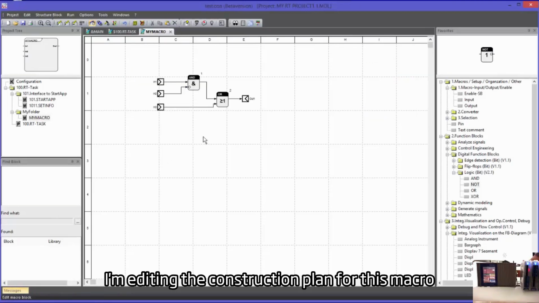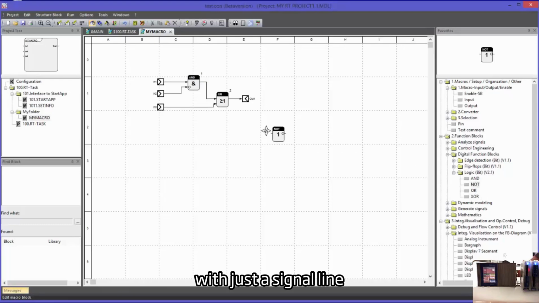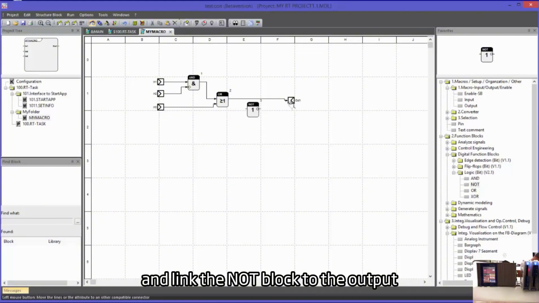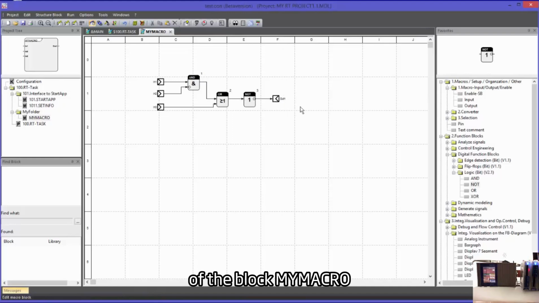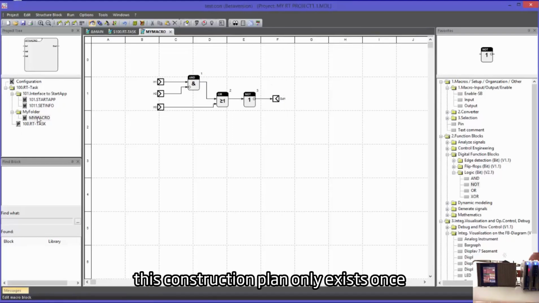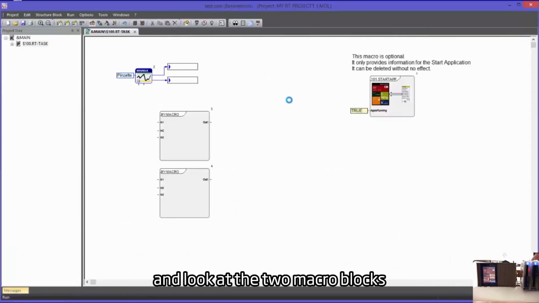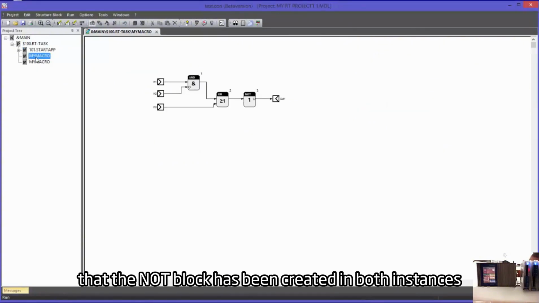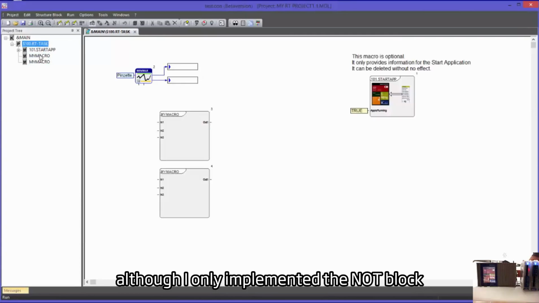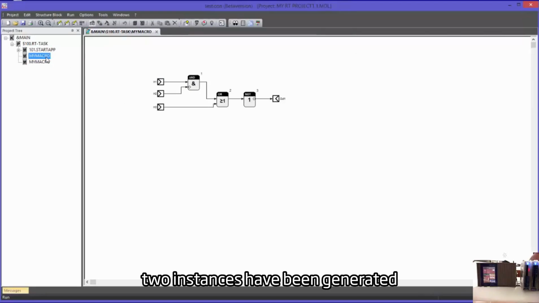I'm editing the construction plan for this macro and insert one more block here, a NOT block. I'll adjust the signal line and link the NOT block to the output. I've now changed the construction plan of the block myMacro. This construction plan only exists once, and I have made the change only once. I will switch to run mode and look at the two macro blocks. Here I can see that the NOT block has been created in both instances. Although I only implemented the NOT block into the construction plan once, 2 instances have been generated.